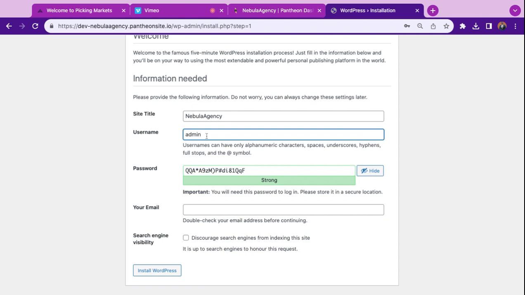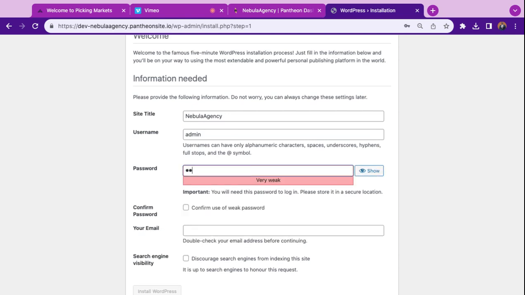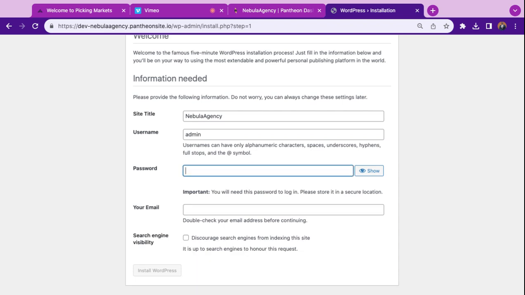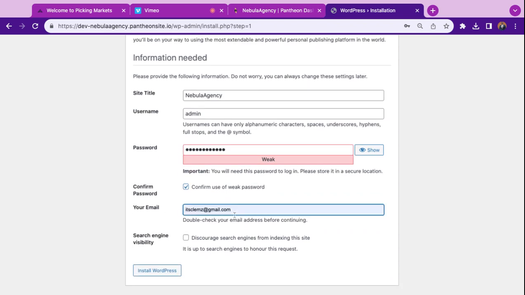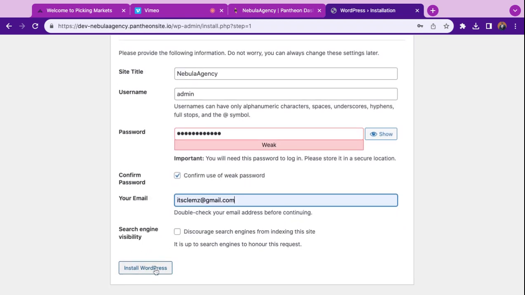But I like using admin because it captures who is editing the website. It gives me the name that fits me, because I am the only one designing the website. All right, so I'm going to put my password right here. I'll confirm it, and then I'll put my email here. Then I click on install WordPress. That's what I'll click on.